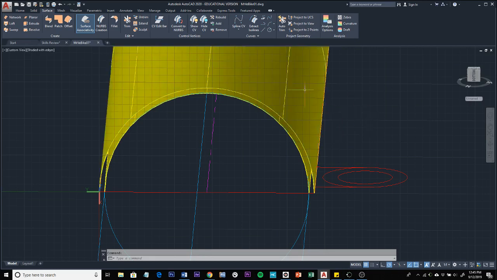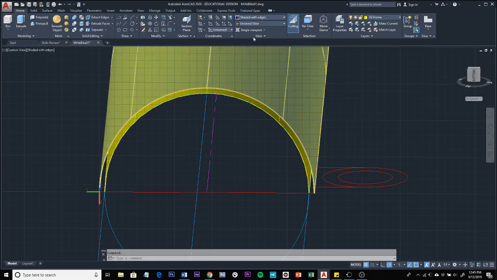To isolate the layer, I'm going to go to the Home tab, and you may need to expand where the layers tools are, and then we're going to click on the Isolate button, this button here, select any surface from our 3D frame layer, press enter, and it's just turned off all the other layers so we can focus on this one.